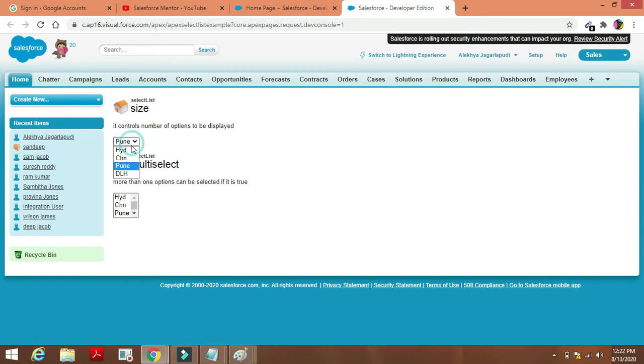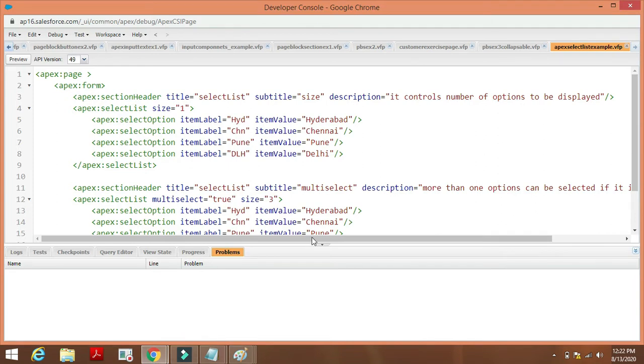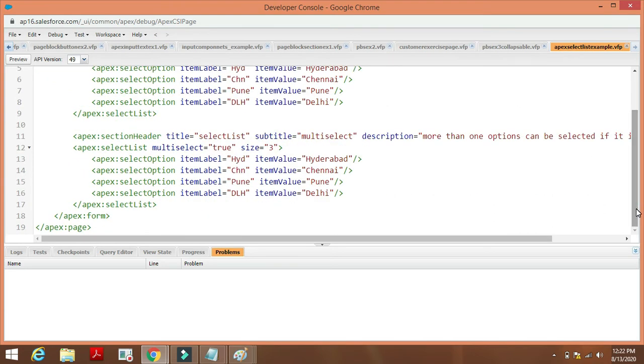So we can select only one value using the select list option. If you use multi-select and set it to true, more than one option can be selected using control. See here, two options are selected. So how to use multi-select? In the select list component, we have to set the attribute multi-select as true and size equal to 3. If you set size equal to 3, we can select more than one option at a time. Okay, let's go to the controllers.